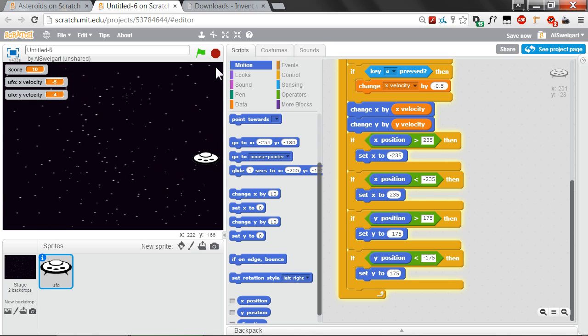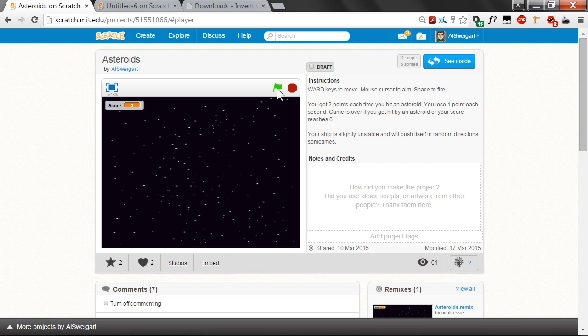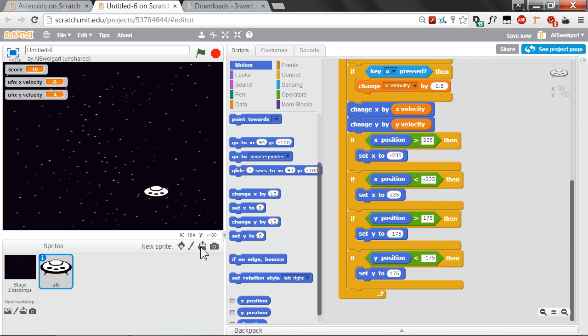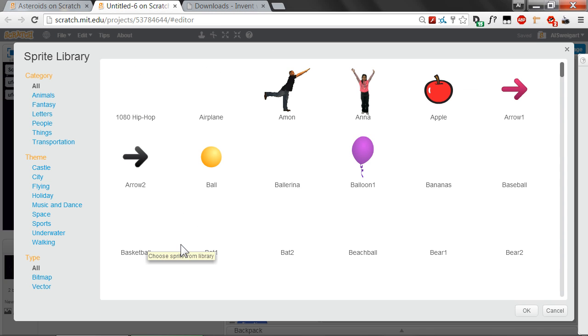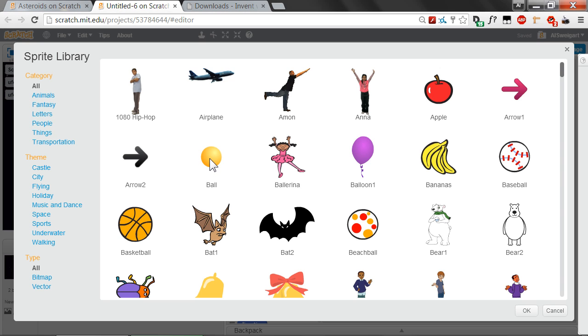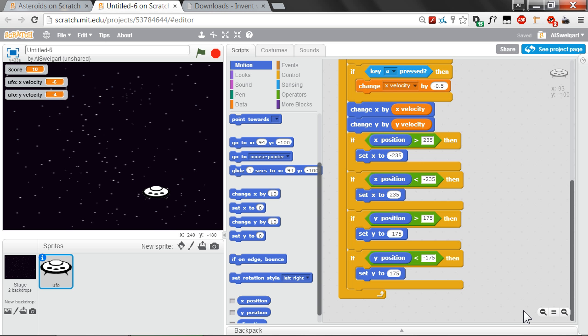Okay, that's working out pretty nice. So let's go ahead and make the little energy balls that shoot out of the UFO. You can see whenever I press the space key, in this one it fires. First, I'm going to click on this button again, Upload Sprite from... Oh wait, no, Scratch comes with the energy ball one, so I'll click on this one that says Choose Sprite from Library, and it's this one, just called Ball.